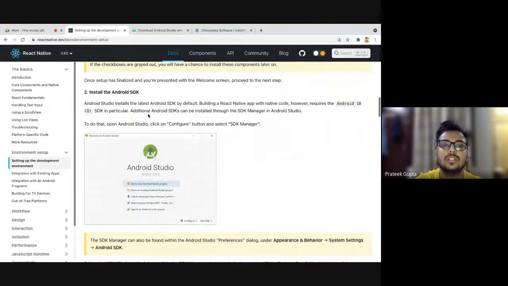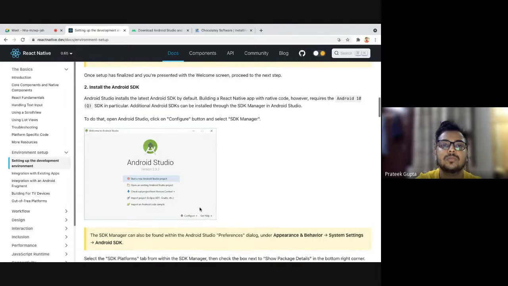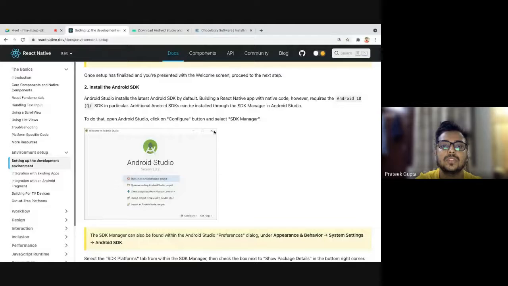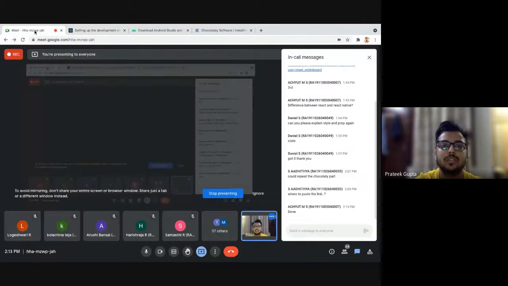Once the installation is done, you will get this kind of screen. This will take about a 1 GB setup, so it will take like 10-15 minutes to download. You can set it on download and then we'll proceed further. Based on your internet speed, it will take from 15 minutes to 30 minutes.